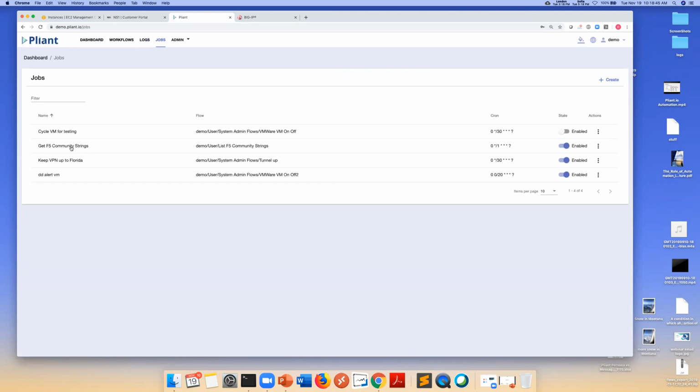You saw the list of community strings before. We wouldn't be much of an automation solution if you couldn't run things automatically. And then in administration, we have the typical things you would expect. We have user management, we have role management. User management is just that: add and delete users.